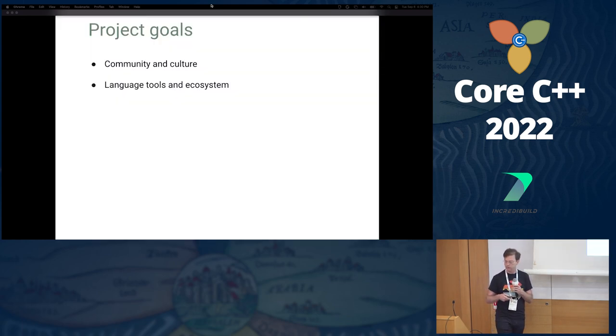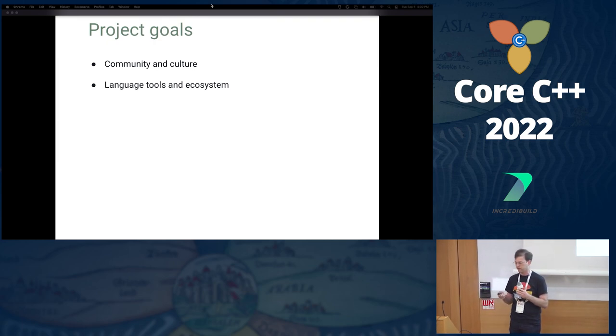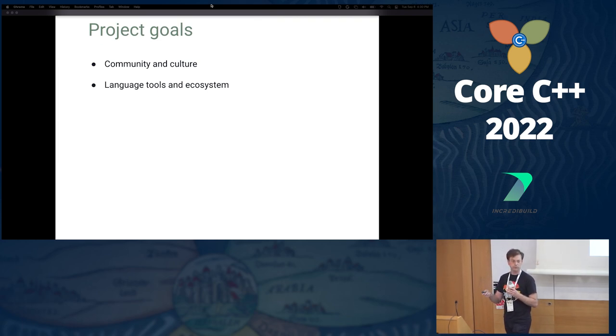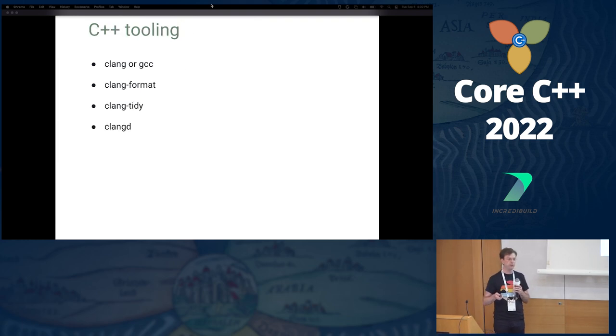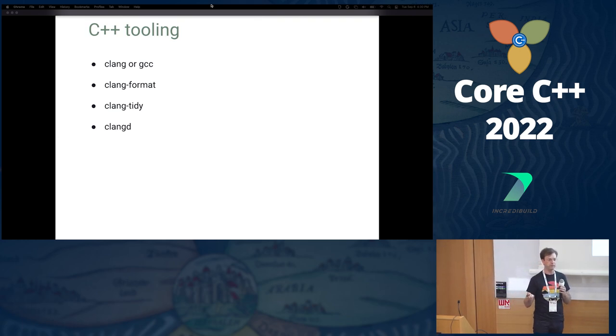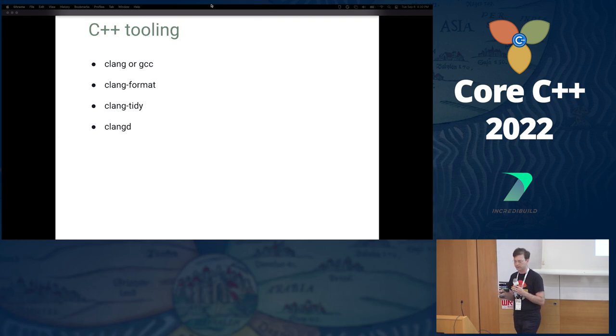The other project goal is having tools and an ecosystem. This is important to supporting developers. You really can't have developers without tools. If you look at C++, obviously you have a compiler. That's Clang or GCC, maybe MSVC. There are several different compiler options.